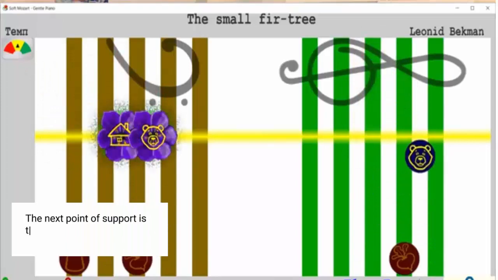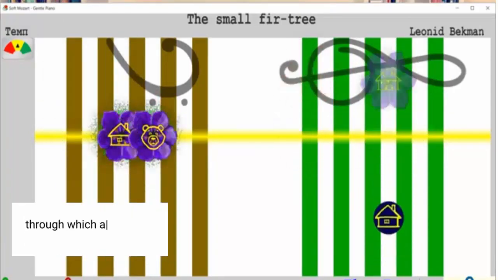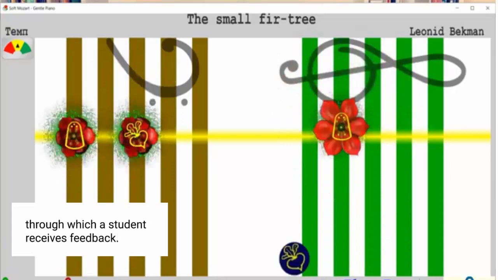The next point of support is the very interactivity of the Soft Mozart program, through which a student receives feedback. Soft Mozart is not just a music library with digitized notes. It is precisely a responsive notation that reacts to any action of a student, thereby informing him of the correctness or error of his actions.